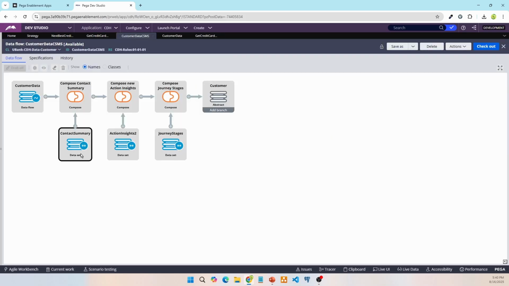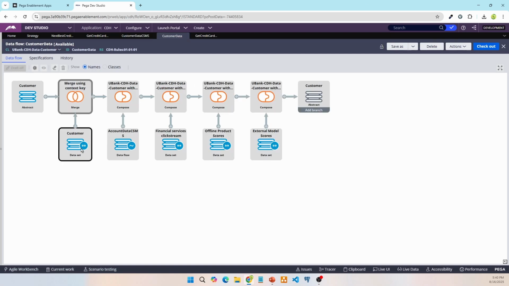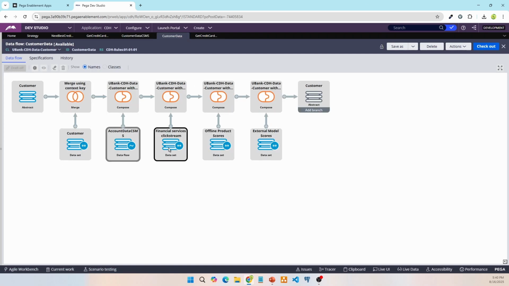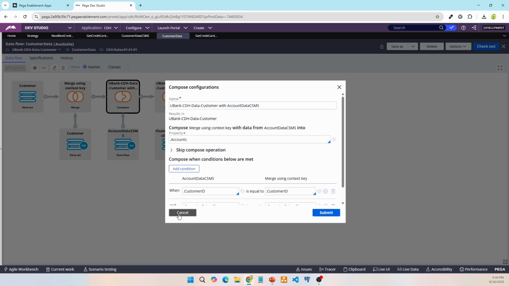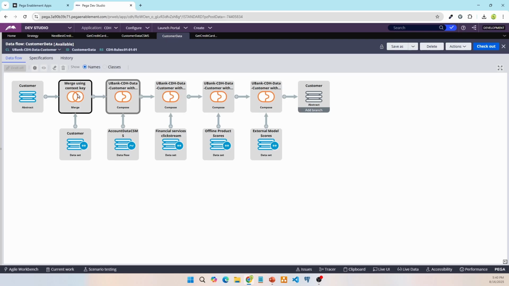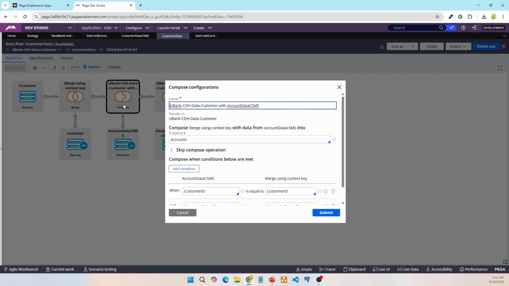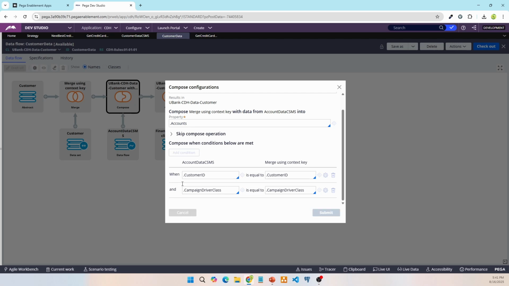And then we are composing account data CSMS. That means a customer can have multiple accounts. Now, since we are merging, we have a customer, correct? And under the customer, we have a compose operation over here. So here we are composing the accounts. That means under the customer, we will have accounts.